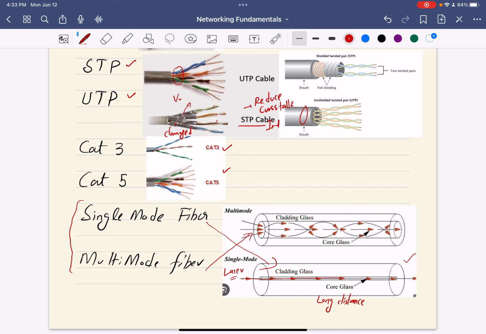In multi-mode, which is basically cheaper compared to single mode, we use an LED device. Again, only one source will transmit the data, so this is the data which gets split into three different paths. It is just for one device or one source. So automatically you can see here it will degrade the performance compared to single mode, which can travel up to a longer distance.